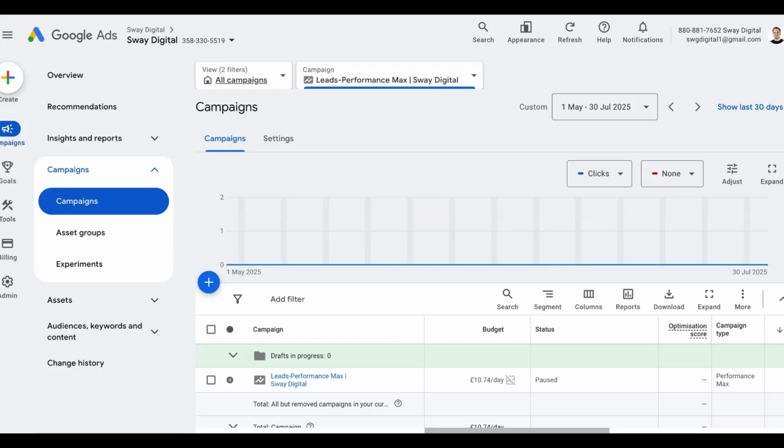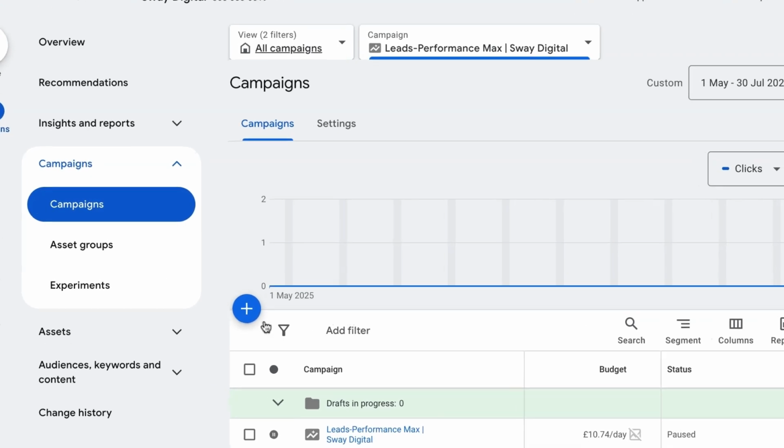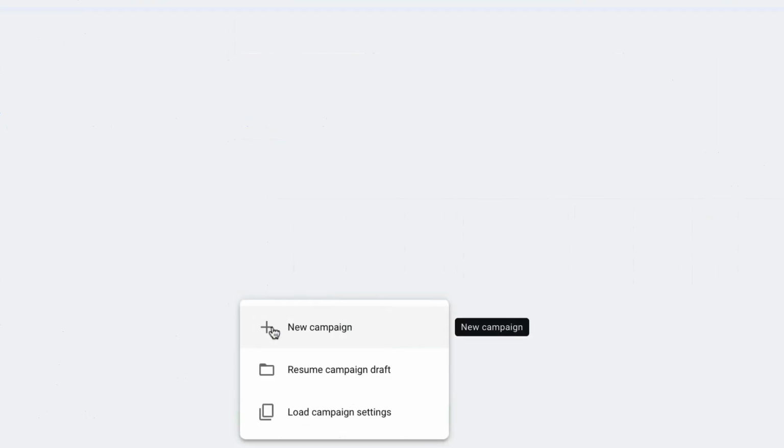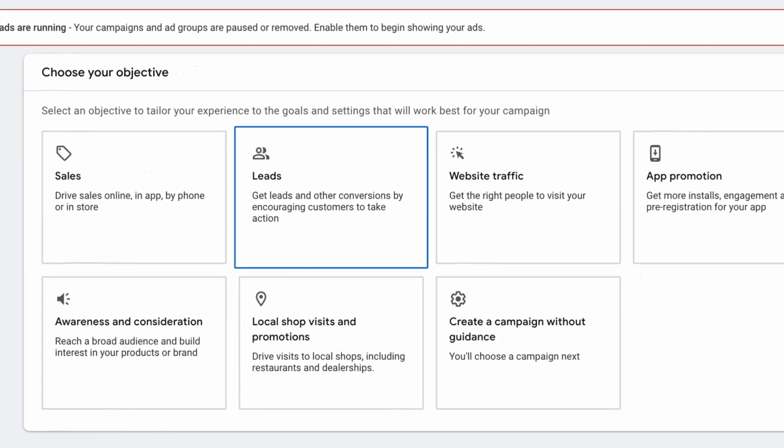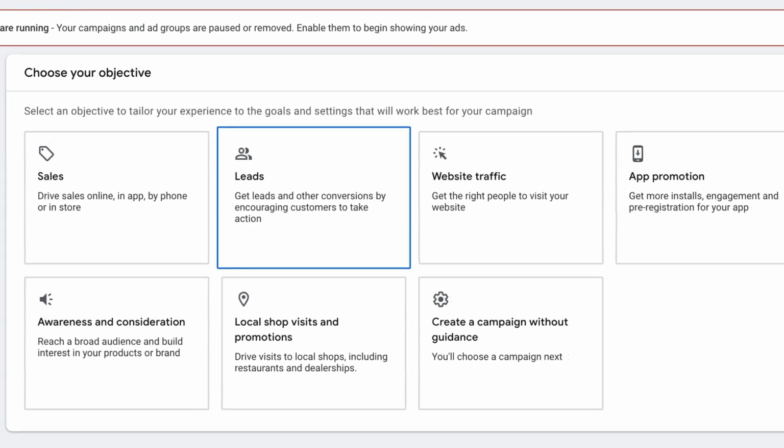We are logged into Google Ads. This is a campaign I set up earlier, but we'll start from scratch to set up a Google Ads Performance Max campaign. So as usual, you'll click on the plus sign, new campaign. In the Performance Max campaign, usually you want to focus on sales or leads. So for this example, I'm going to click on leads.